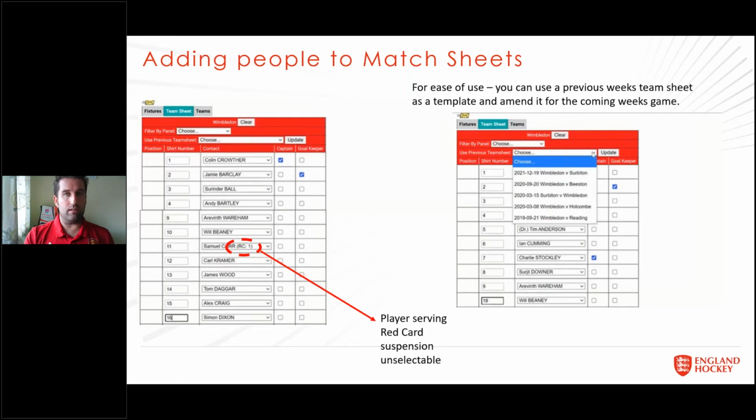We are trying to make life as easy as possible for people. So there is the functionality to simply copy a previous selection. So if you're lucky enough to have a team that is pretty much the same every week, rather than having to select every name from every drop down, you can just go, I want the same team sheet as last week. That will copy over every name into your team sheet for this week from a fixture.